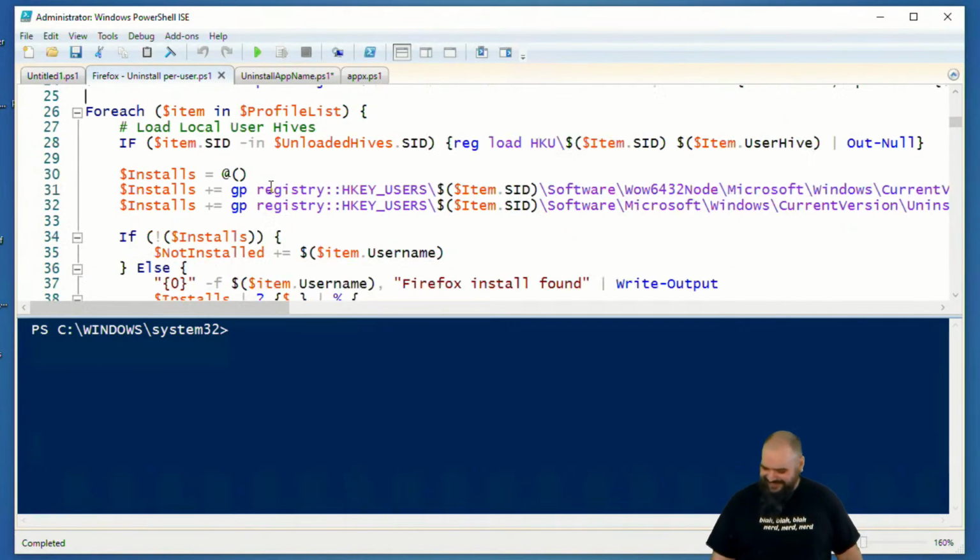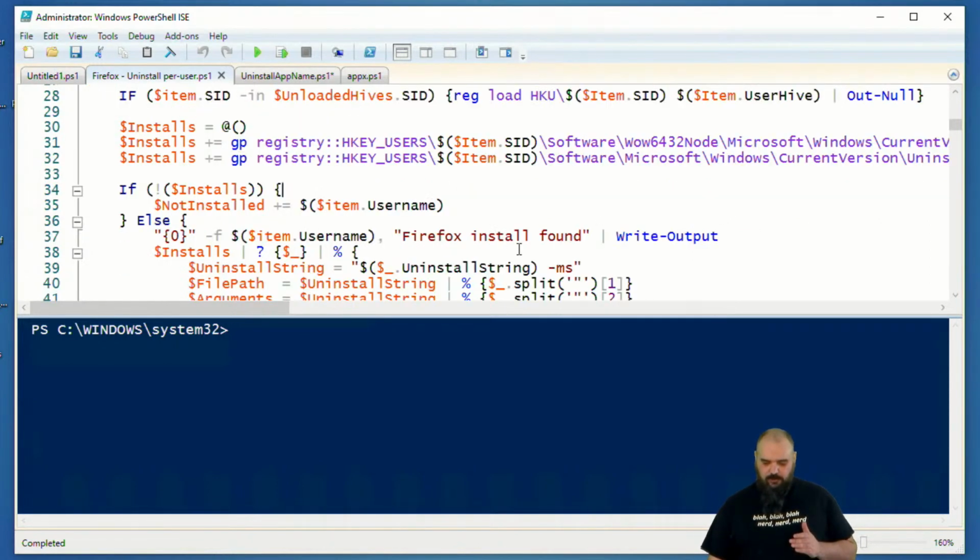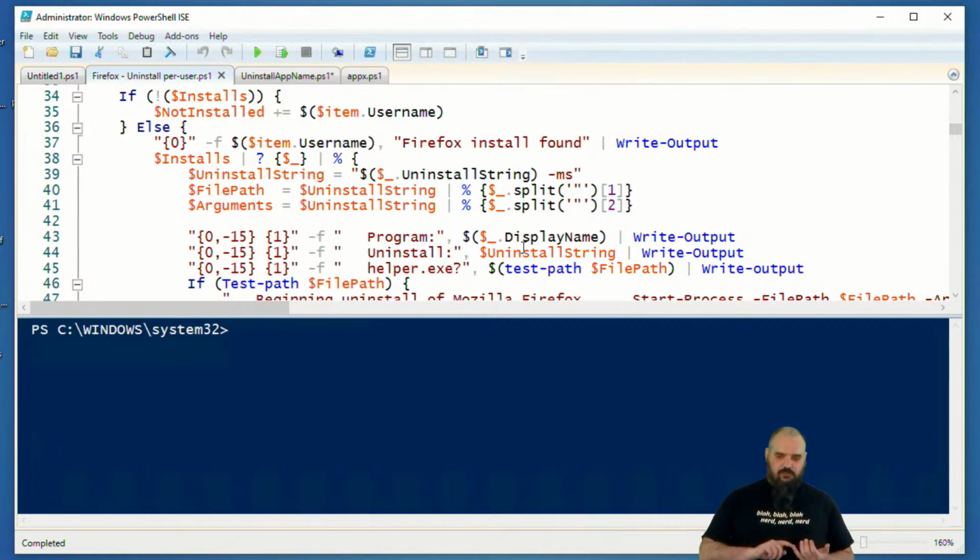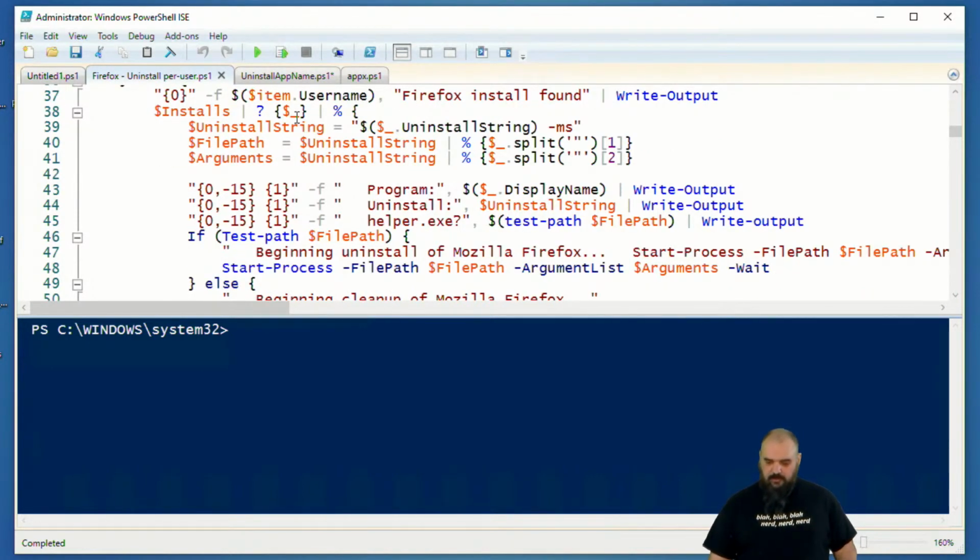Right here is where he is loading the HKEY_USERS hive, and coming into where the Firefox install string would be. As you see, we still have the WOW6432Node and the Microsoft ones. That's the location for the uninstall per user, and then it goes through and this is where he builds his uninstall string. He's not following appropriate naming schemes. They don't like us to use aliases, like the % for Where-Object.